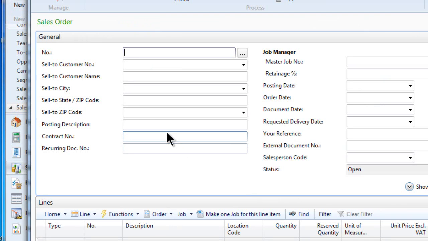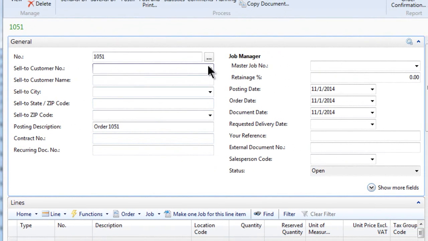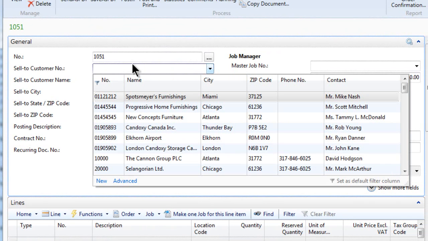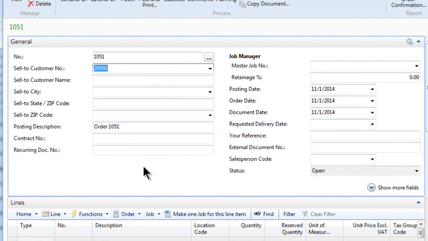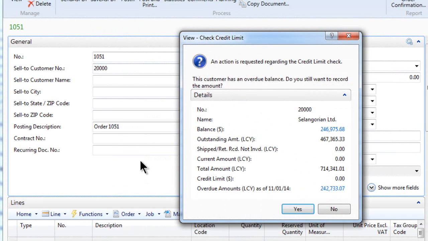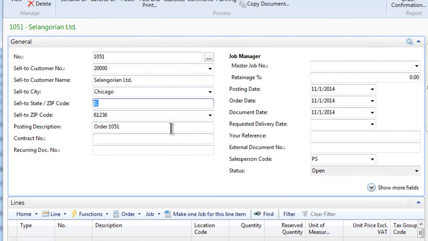When you start a new sales order, you typically press enter and then you select the customer. The enter key lets the system assign the next number, and then you select the customer that you want to have on this sales order, so we get the header started. It does a quick credit check, and now it brings in the information about this customer, such as the city and the state, information that's coming from the customer card. Those are basically the default values.